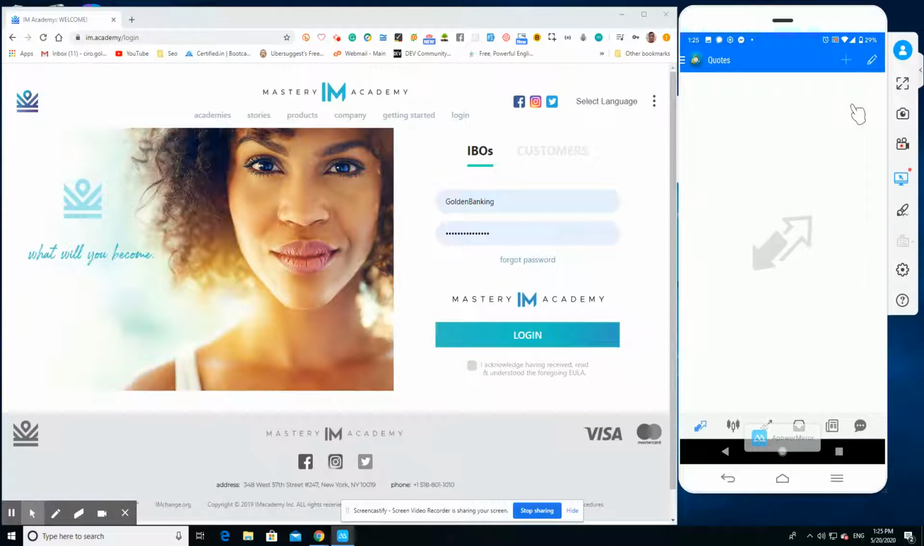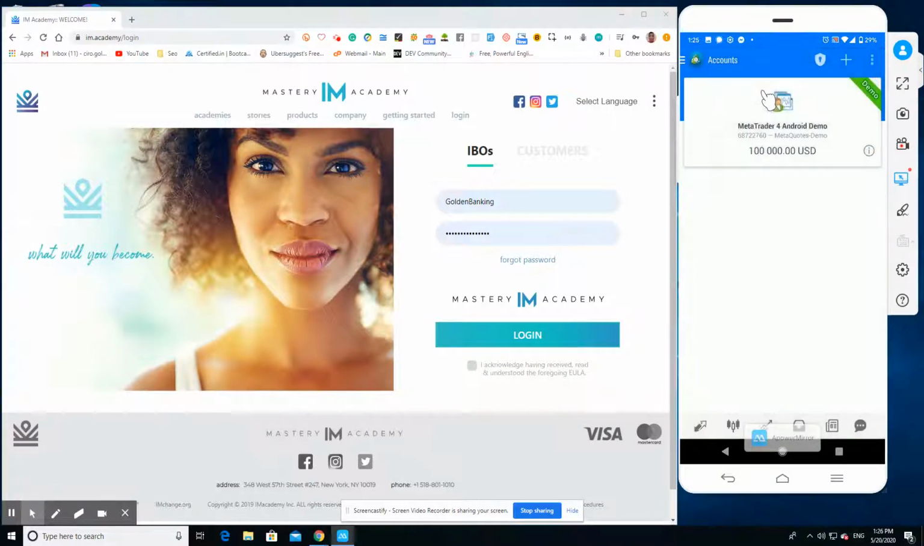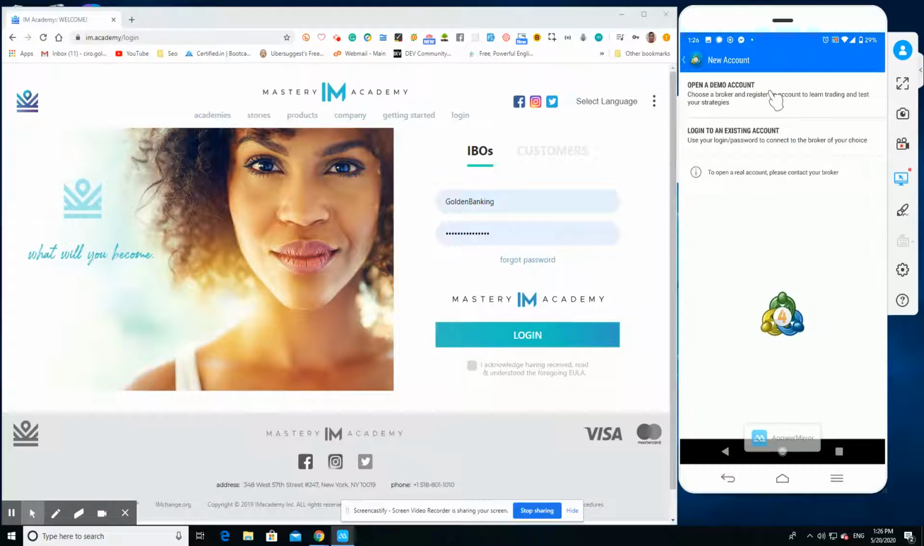The first thing that we're going to do is go into the settings. On the top left, there's 3 lines. You're going to click that button. Once you click the settings, you're going to click Manage Accounts. And the plus sign at the top right, you're going to click that. And click Open a Demo Account.